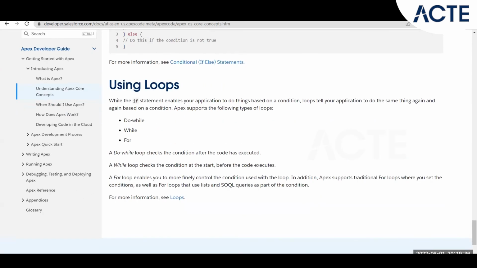Then if you want to perform some loop, you know that there is something called for loop. Don't worry about do while and while. We'll do that once you are very much okay with for loop. That's it from this page.